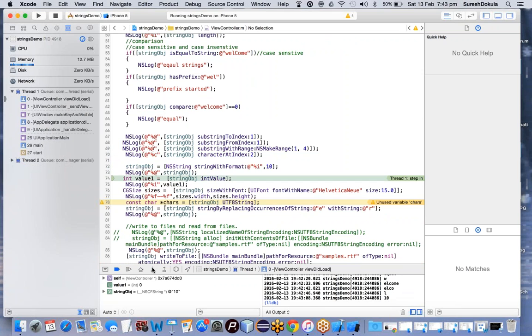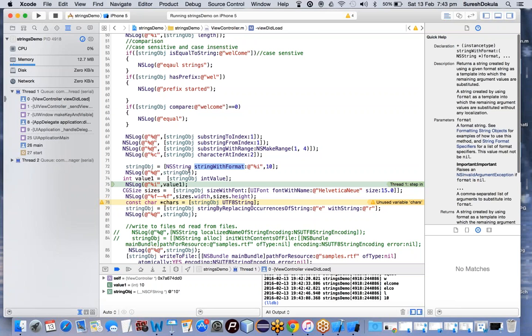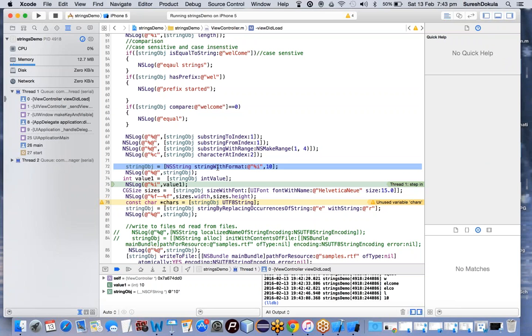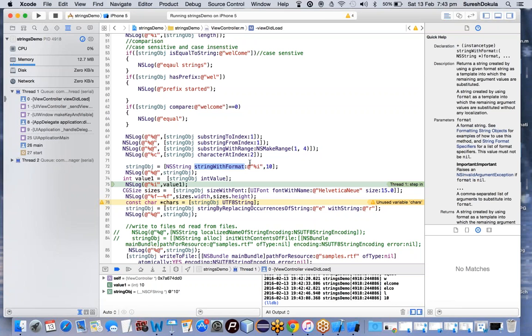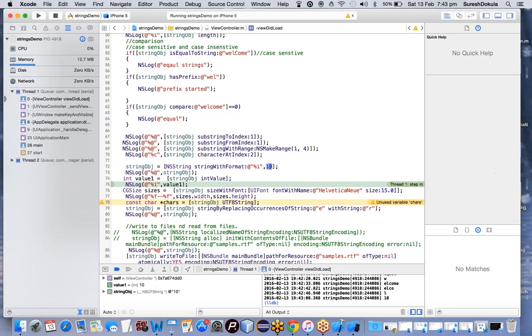String with format. This is like creating a string from an integer value. So I can use the method called NSString stringWithFormat. I can create a string object with the stringWithFormat class method. I can convert one data type to another data type. This is my integer data type. I can use %i or %d.